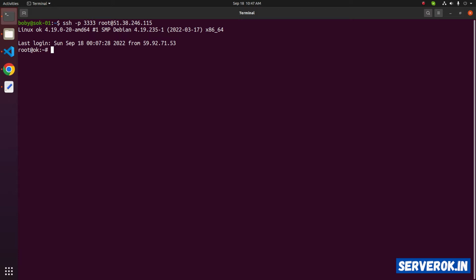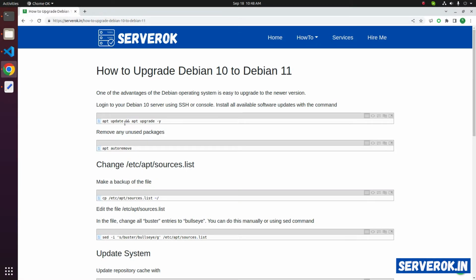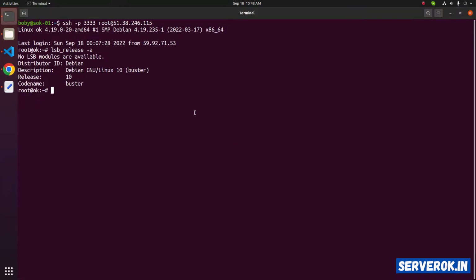Let's check the current version of operating system. The command is lsb_release -a. We are using Debian 10 Buster. Before we can upgrade the operating system, we need to do the package update with the apt update and apt upgrade. Copy the command and run it in the terminal.